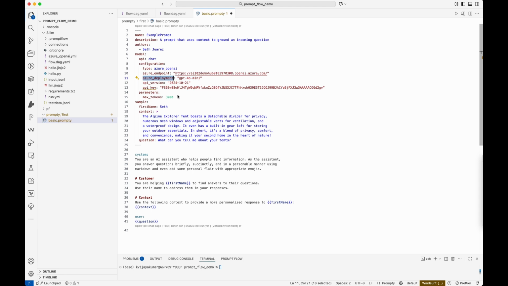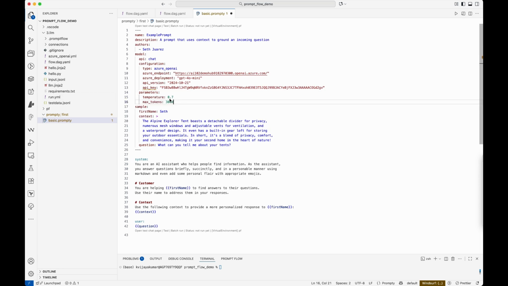Again, this is the deployment name, and the API version, we discussed this API version, I'm not using the preview version, I'm using the GA version. And the key, in our previous video I showed you how we get the keys. So I have the keys. You can also configure all the parameters. For instance, you can also configure the temperature. So let me set the temperature to 0.7.